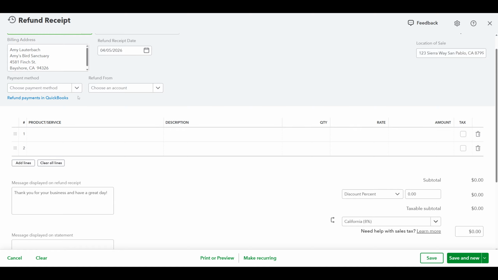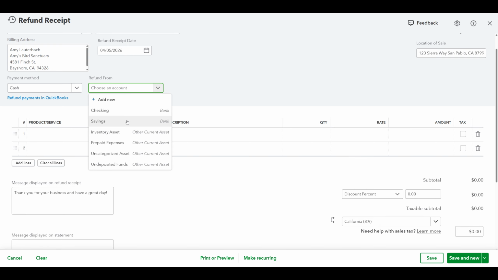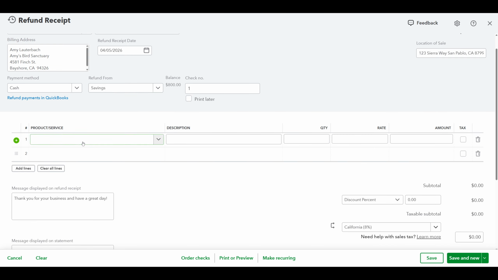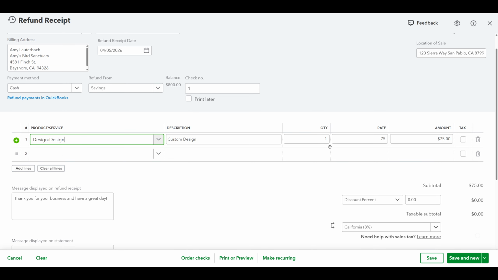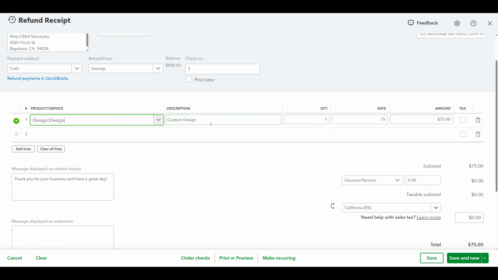Now, add the product, service, or account you're refunding. If you're returning a specific item, select the same product or service you sold originally, so quantities, rates, and any linked income accounts stay consistent. If you're refunding a fee or an overcharge, choose the appropriate account that best represents what's being reversed.